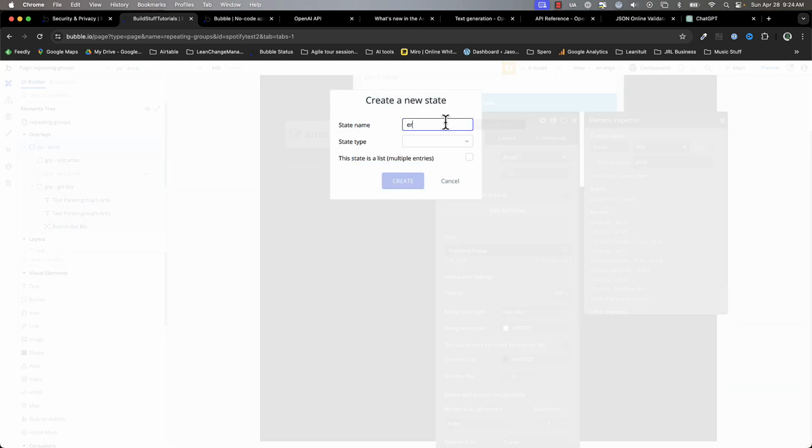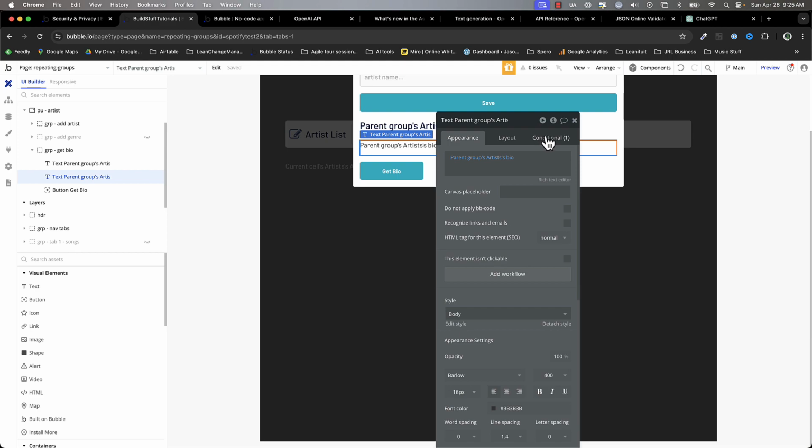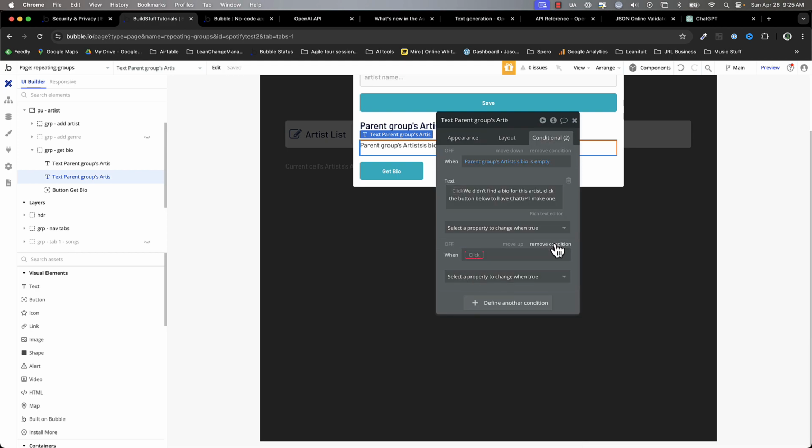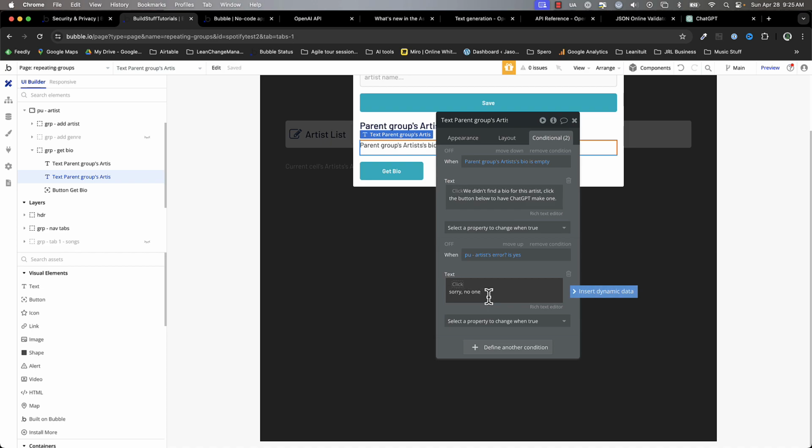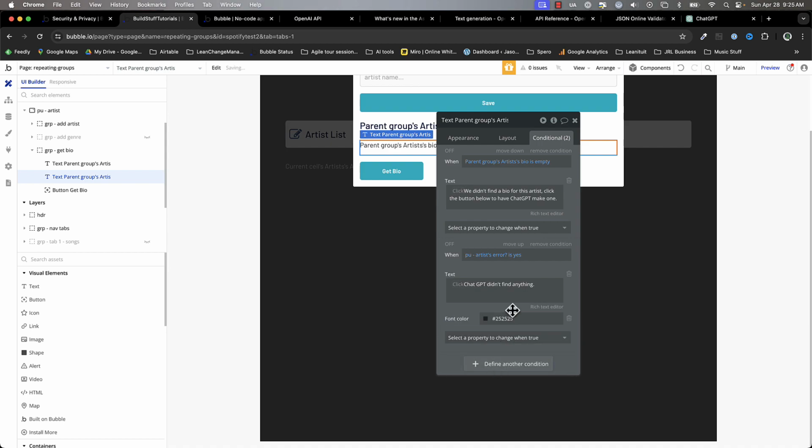And I'm going to say error. I'm going to set this to a yes or no value. And then in this little bio field here, when the pop-up artist error is yes, say sorry, no one has ever heard, or let's do this better: ChatGPT didn't find anything. And let's just set the font color to red to make it bluntly obvious.